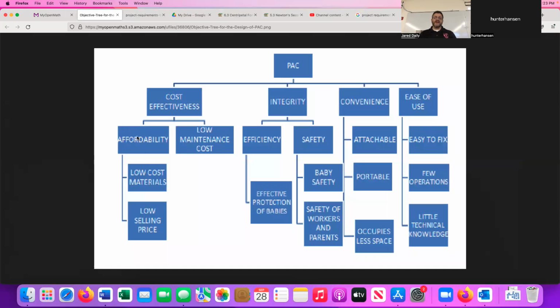Under affordability, they actually have 2 things that affect that they put into their requirements: low cost materials and a low selling price. So that's how that goes. You go down that list and you can see how they're going to try to achieve affordability with these 2 requirements, how affordability and low maintenance costs are going to work together to make cost effectiveness, and how that is a main category for this project.